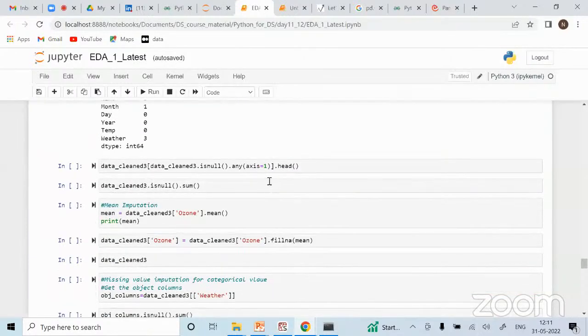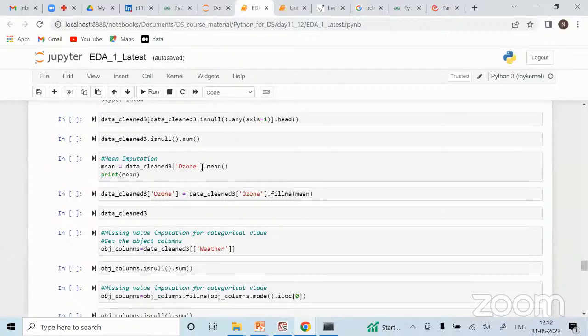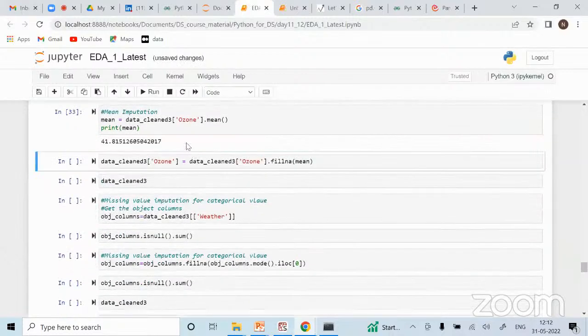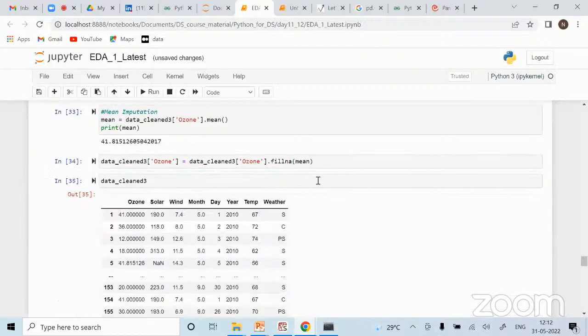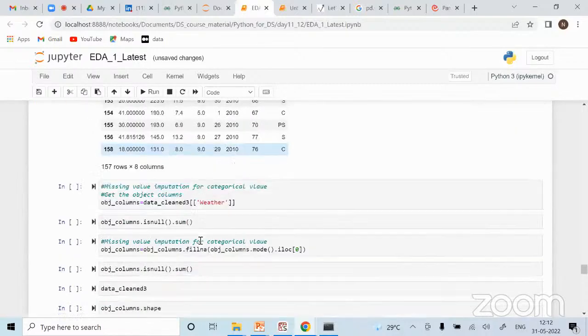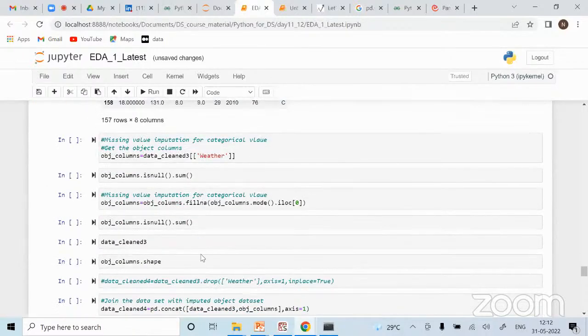Cool. So that's how you check, and what you can do is simply get the mean value. I have already shown you. So you can get the mean value of Ozone, and then you can simply do fillna. So your Ozone values will be filled. Now if you see here Ozone, if I run it, you won't find any nulls, all 38 values have been filled with the mean value. So it's been taken care of. So likewise you can treat the missing values.